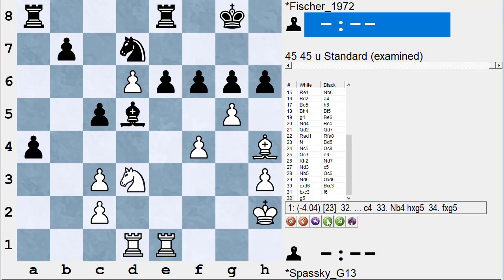Okay, Spassky plays g5. And now Fischer has several ways of locking up the game. One way is to play c4, hit the knight. Another way is to first play pawn takes pawn, and then play f5.